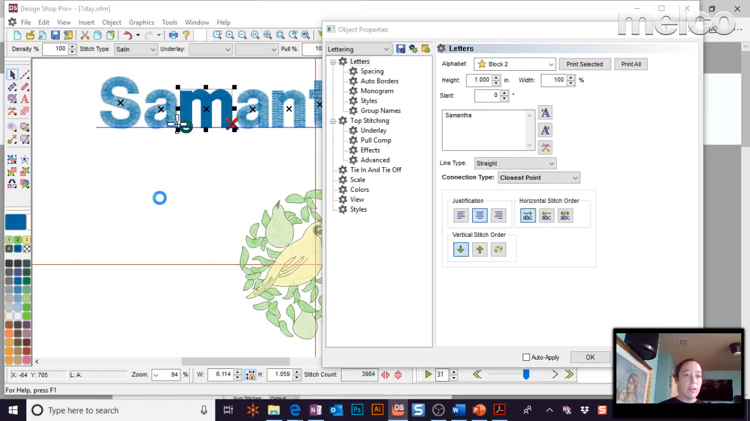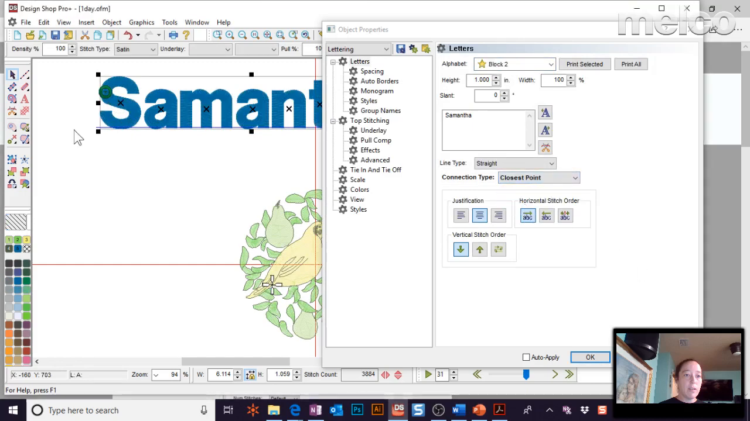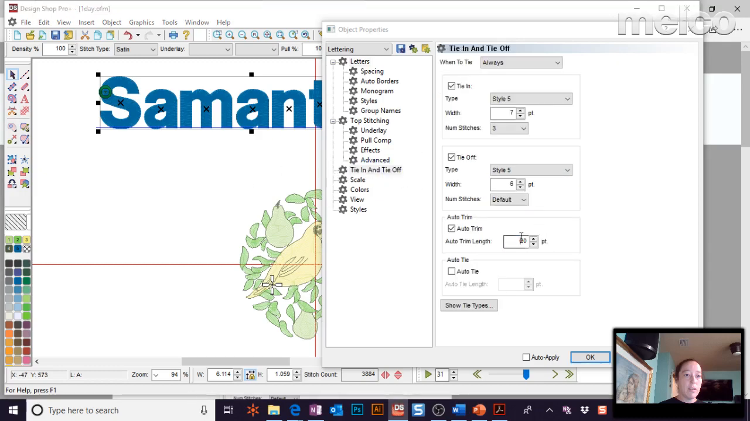I tend to use closest point quite a lot. That rearranges all your starts and stops so that you're increasing your chances of being able to avoid trims between letters. And by avoiding trims, you get faster sew-outs. Now, when you use closest point, the only thing I would say is the default on your tie-ins and tie-offs for the software is usually 64. What that's telling you is if this jump stitch from one letter to the next is 64 points or shorter, it's going to leave that thread and just keep on sewing.